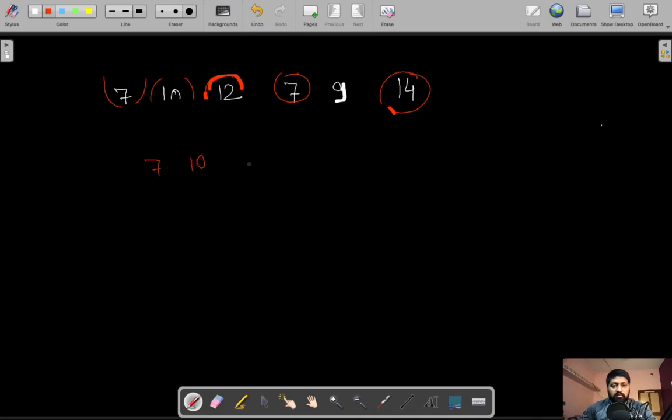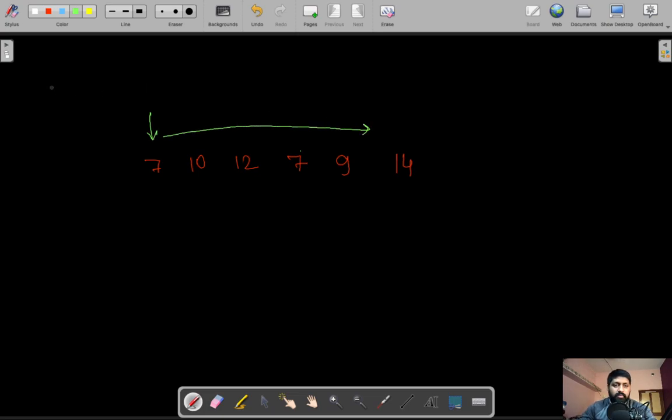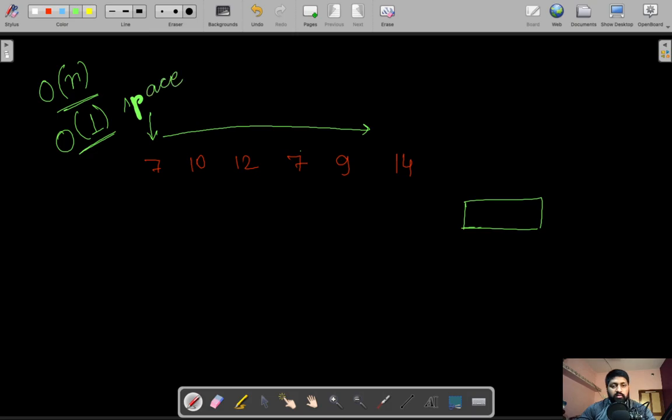See, we have 7, 10, 12, 7, 9, 14. These are our array elements. Now I will show you the next method, in which we just want to iteratively go over all these elements once only. That means it will take O of n time, without taking any extra space, which we took in the case of the DP in the earlier part. So this code will be done in O of 1 space complexity and O of n time complexity. So let's look at that.